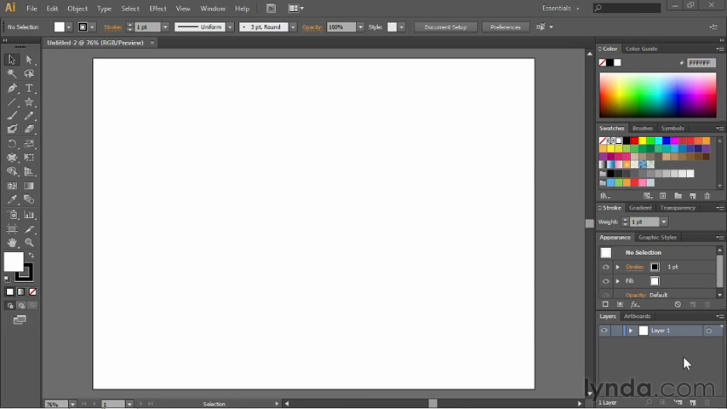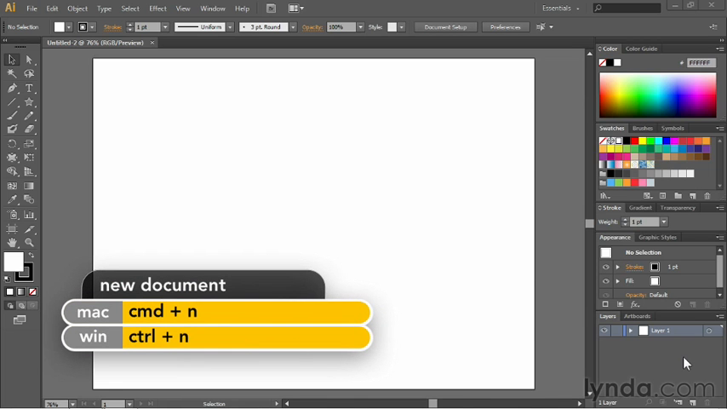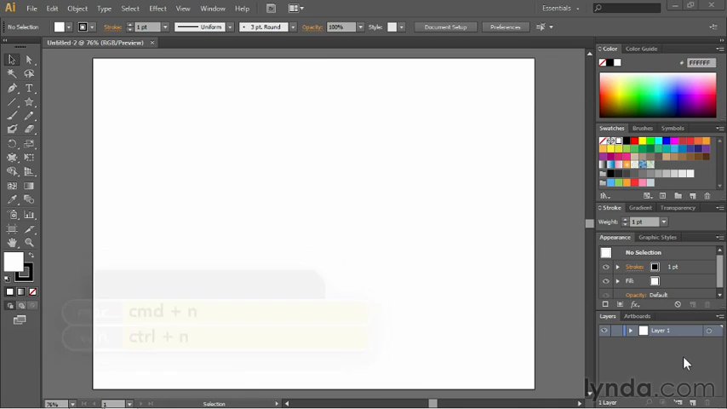Let's take a look. I've got a blank document open here, and you can do that by simply going to the File menu and choosing New and creating a document. It doesn't matter how big or anything else. Just a blank document will do.